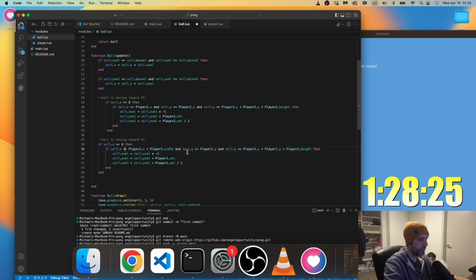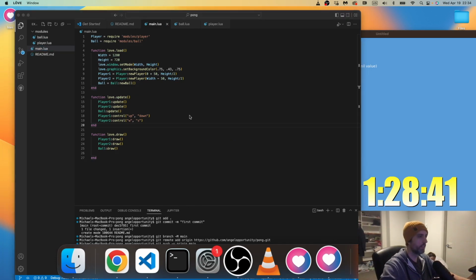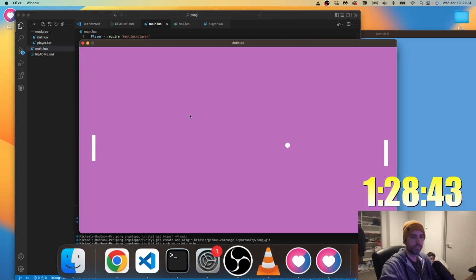Well, that's what I just had, isn't it? If self.x is less than player1.x plus player1.width. I don't remember. I think that's what I already had, but let's see. I might need to console log again because I can't tell what's going on right now. I need to make the ball go faster too, it looks like.